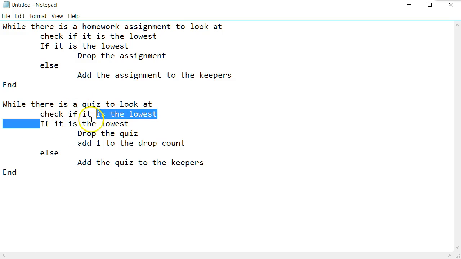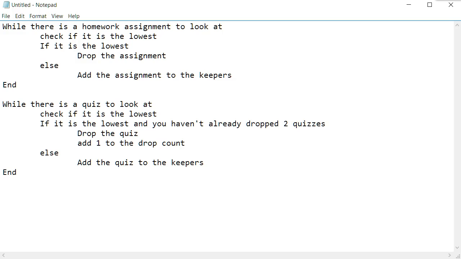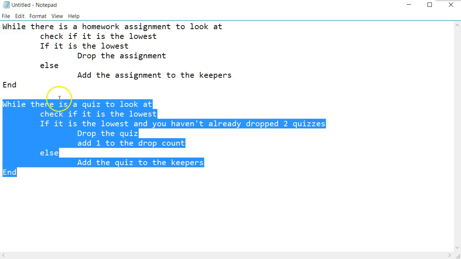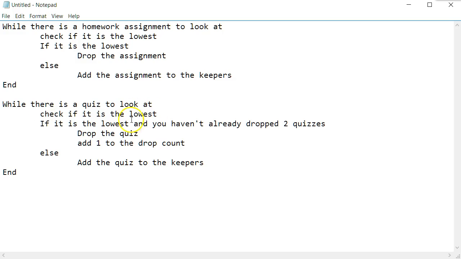Now, this might make you have to go back and modify this pseudocode that says if it's the lowest and you haven't already dropped 2 quizzes, then drop the quiz. Or you might have to change it and say, if it is the lowest and we drop 2 quizzes, then we probably need to go back and pick one of the other quizzes up. So you're just writing the logical steps to solve that problem. And that's all pseudocode is. It's just whatever you want to type up, the logical steps to achieve the goal of solving the problem.